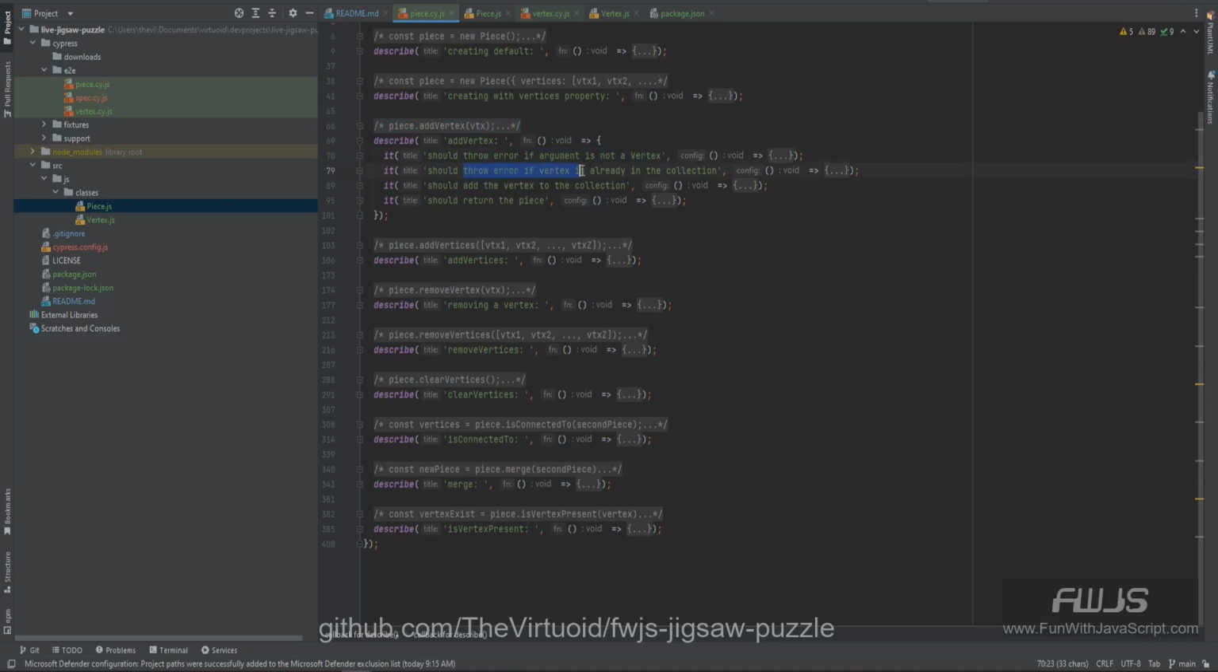It should throw an error if the vertex is already in the collection. Because if we want to add a certain vertex in there, and if we want to try to add it again, we should be able to throw an error. Then we should be able to add the vertex to the collection, and we should return the piece. And I want to return the piece when we do the add vertex, in case for some reason I want to start chaining different methods together. I'm going to try to return a piece from the add vertex.